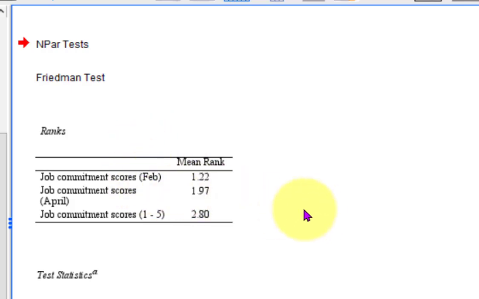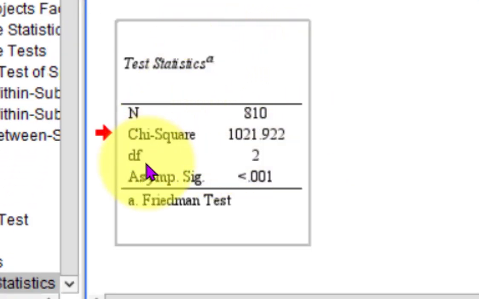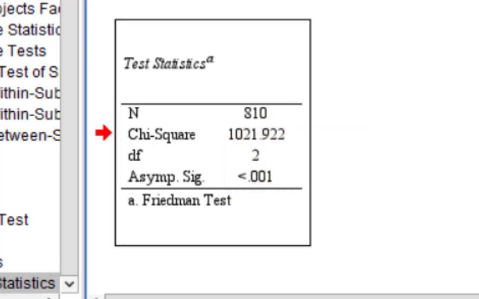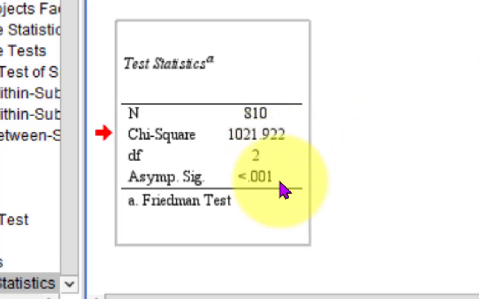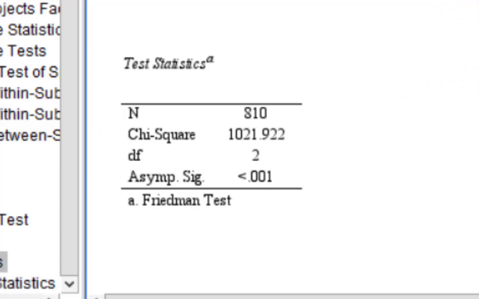I'm not going to try to explain them because I don't think I know. But this is what you do here. You basically just look at the asymptotic sig value. That's a two-tailed sig value. It's the same as the ANOVA, right? It's less than 0.001, which means there was a significant difference, and in this case, there was a significant increase in job commitment scores over the three measurements.